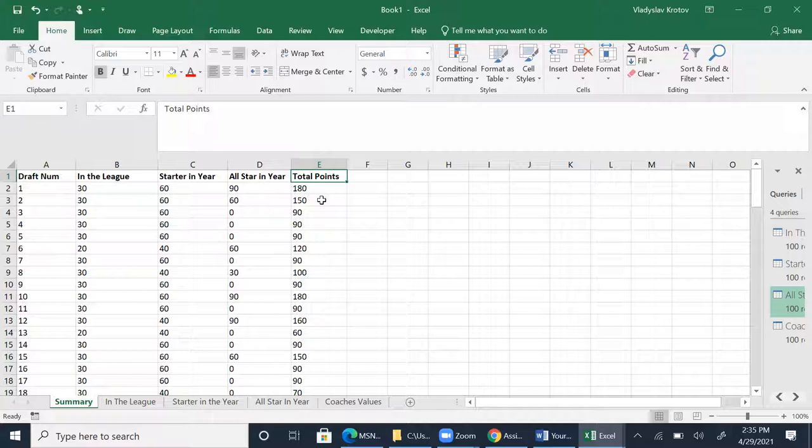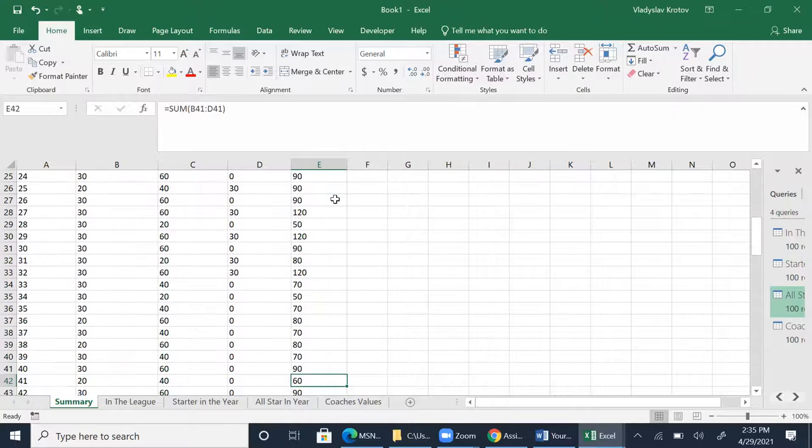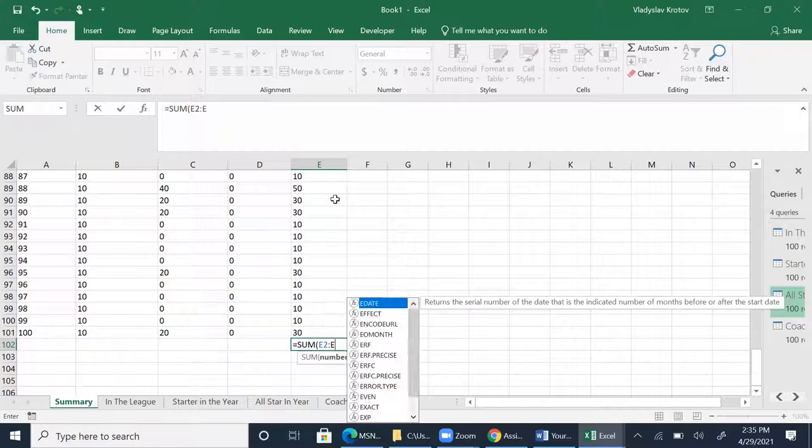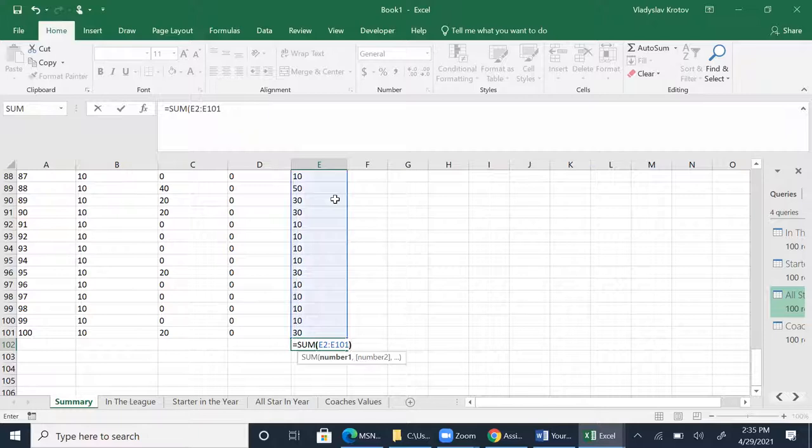So what we will do, we'll calculate the total sum. Remember, it starts here at E2. So we're going to have E2 through E1, that will be the range. E2 through E101, sorry, not one. So this is the total value of all our points. So basically I add all those values in the column.